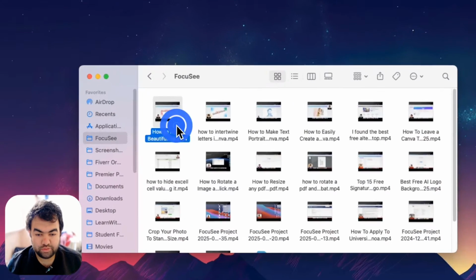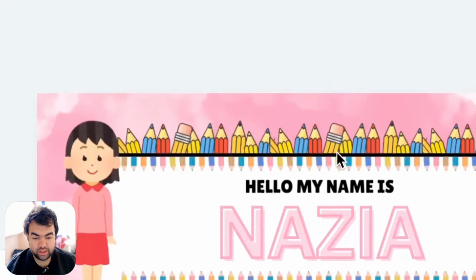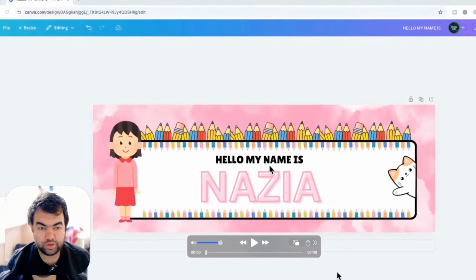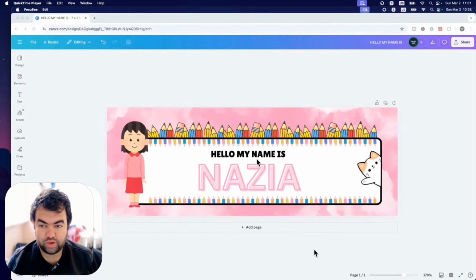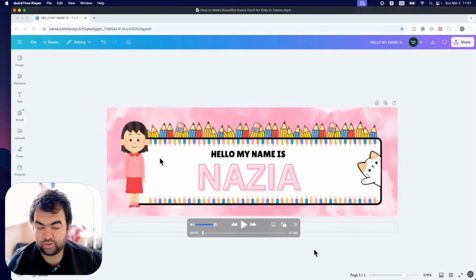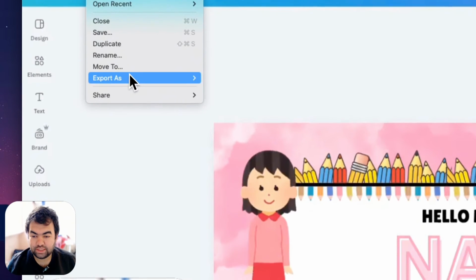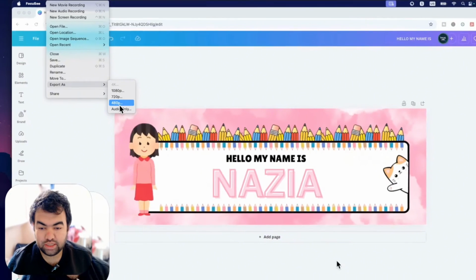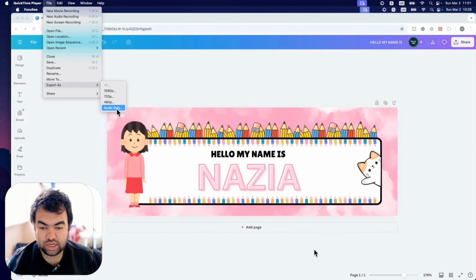Just open the video that you want to export to audio. In my case, this is my example video, and I want to export the audio so I can edit it using other software. So just open your video inside QuickTime Player, go to File, and from here you can see this option, Export As. There are different kinds of formats, and here you can see this option, Audio Only. So just click on this.